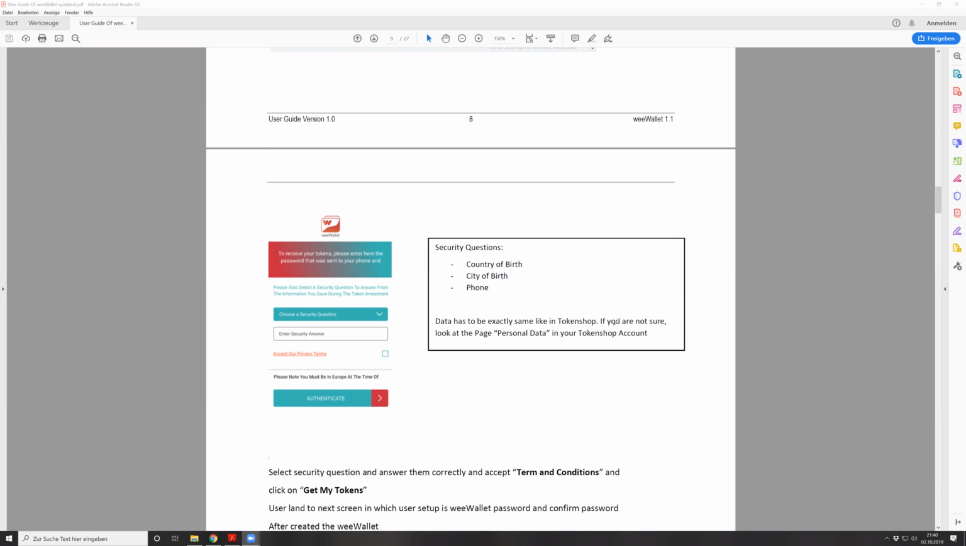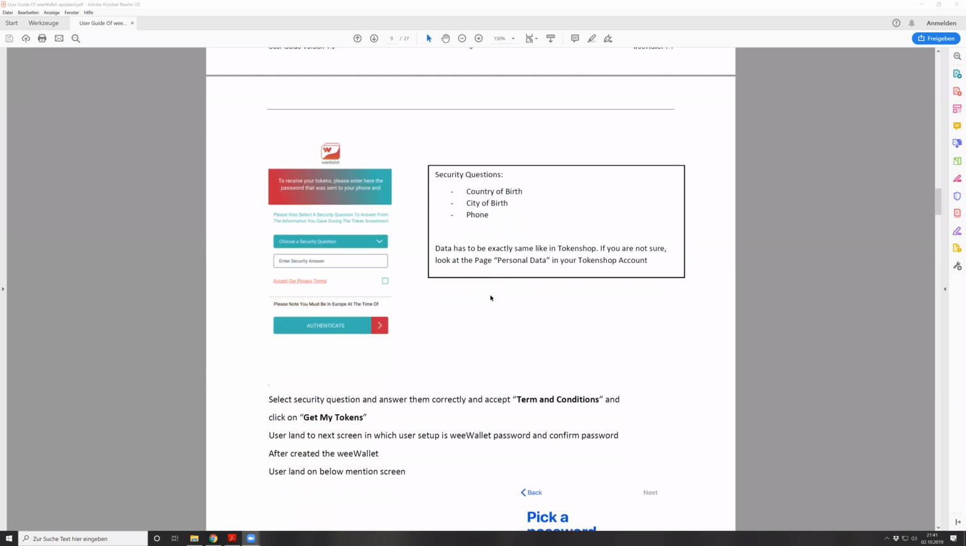Small hint from our side, if you're not sure how you have written the city of birth or the country of birth exactly, you can just log into your token shop account. Then you have the menu, it's called personal data. And here you can see exactly the data you have given us originally. That means then you just choose one of those 3 security questions here in the drop down. Then you write the correct answer here in this field. Don't forget to check this box for the privacy terms, and then you click on the authenticate button. If you have done everything correctly, the wallet creation process will start.